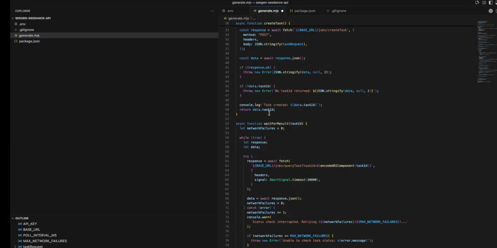Video generation is asynchronous, so the first request does not return the finished video immediately. Instead, SeeGen AI returns a task ID. The script uses that task ID to check the task status every 5 seconds. The task may be pending or processing while the video is being generated. If it fails, the script displays the error. If it completes, the response includes the final video URL.